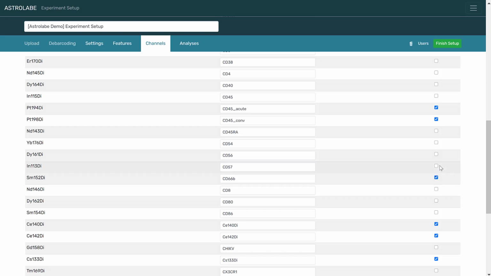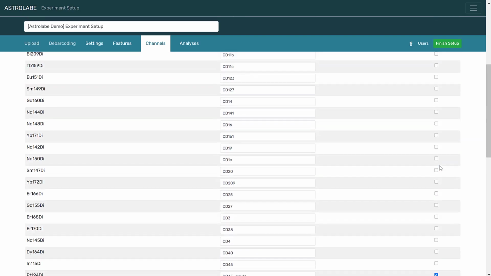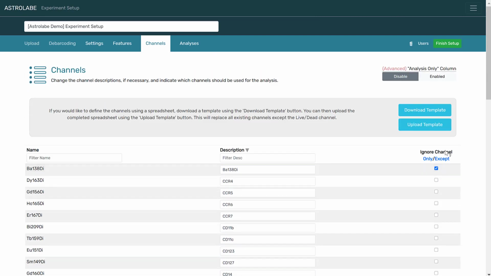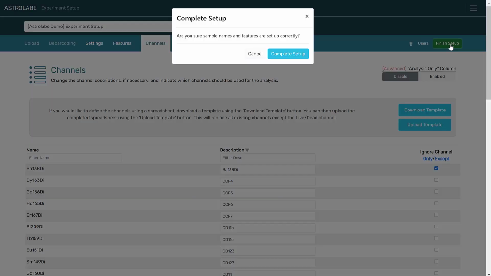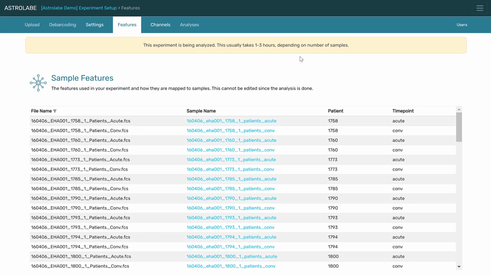If I were going to set up differential expression analysis for this experiment, I would do that now. Since that is a topic we cover in other tutorials, I'm going to skip it for now. Once I've checked over everything and I'm happy with my configuration, I'm going to click on the Finish Setup button, and then Complete Setup. The Astrolabe platform is now starting cell subset identification and other processing, which will take about 1 to 3 hours. Please join me in other tutorials where I will discuss the powerful analysis tools within Astrolabe.